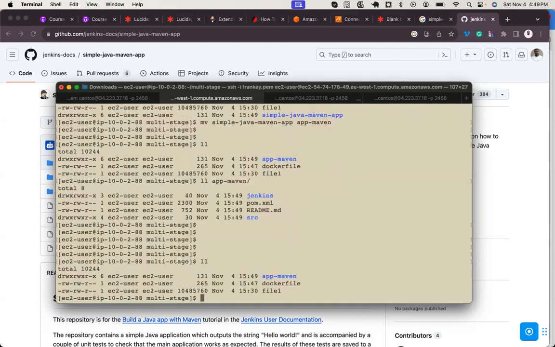Great. Now I need to create a Docker file.